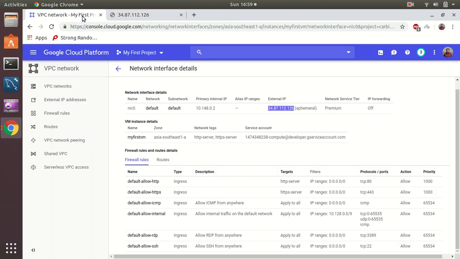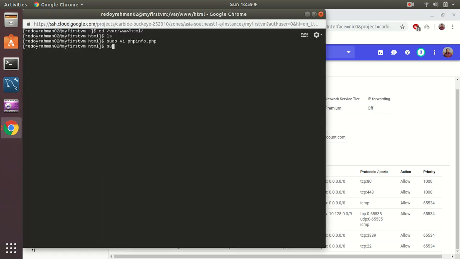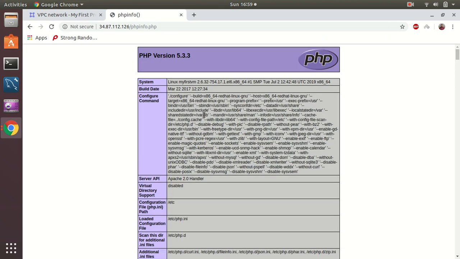Oh, did I start my... where is my console? Okay, I haven't started my Apache server yet. Sorry. Sudo service httpd restart. Yes, I have done this. Awesome. So that's how easily we can install Apache PHP in GCP CentOS.